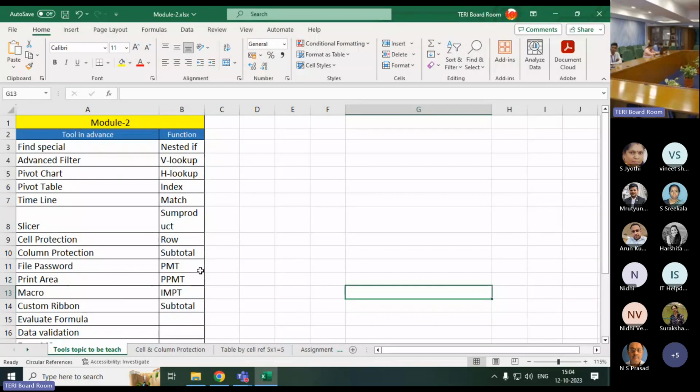Is there any question from module 1? Okay, then we are starting module 2. Here we have a topic and tools, what we are going to cover today.